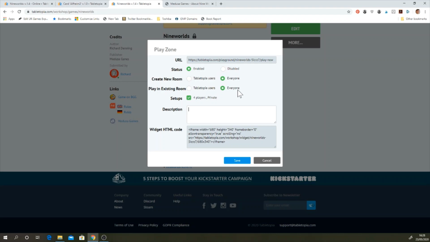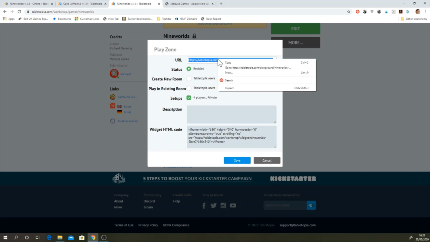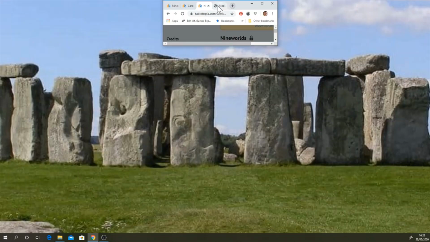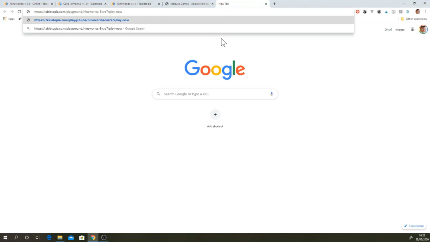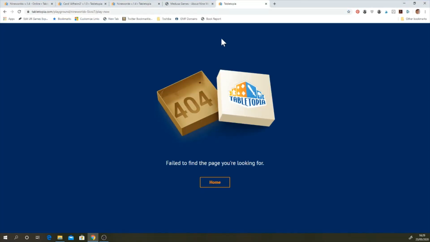Now it's given me a URL and this widget. So the idea of the widget is you can embed it somewhere, say a website, like a playtest page on a website that you share with people, and then they can just click on the button and it will take them to the room. Or you can share this link.